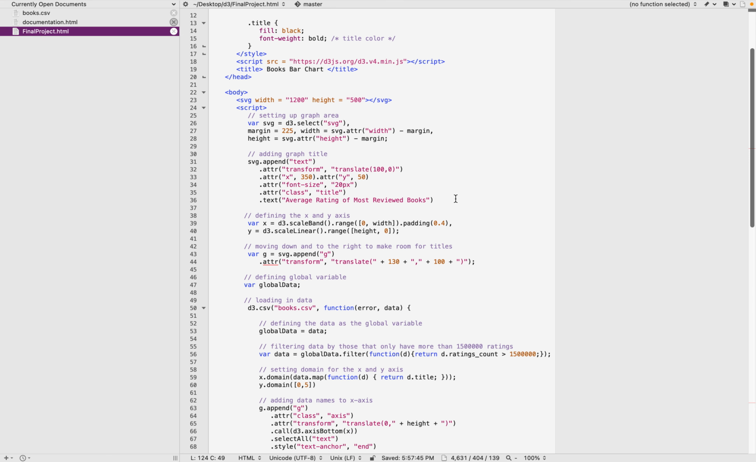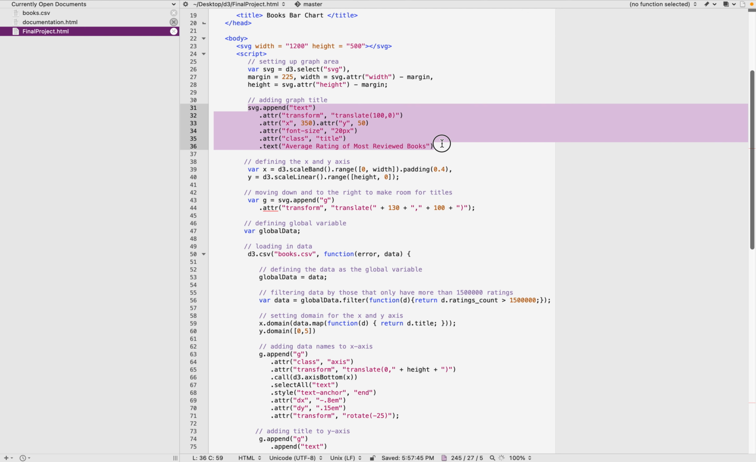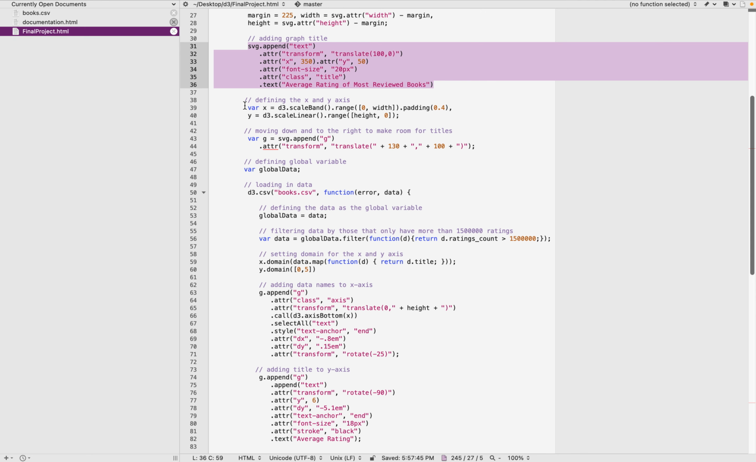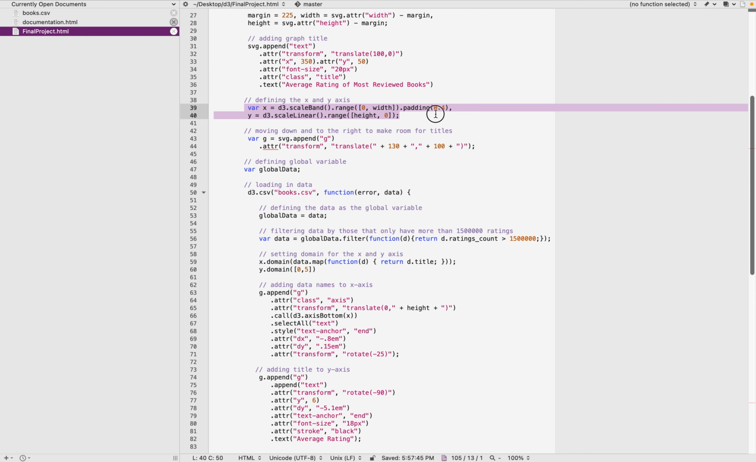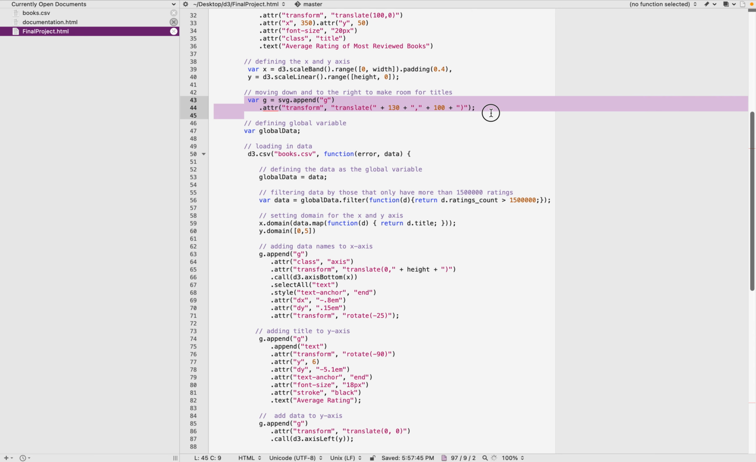To begin with, we set up the graph area here, just setting up some margins and how much space the graph is actually going to take up. We add a title to that area, so I named it the average rating of the most reviewed books. We set up and define the X and Y axis, and then we move it to the right and down some to give room for some titles on the y-axis and the whole graph title.